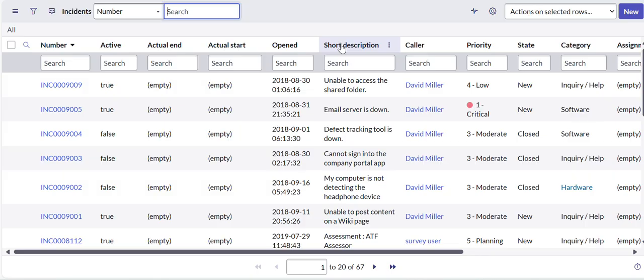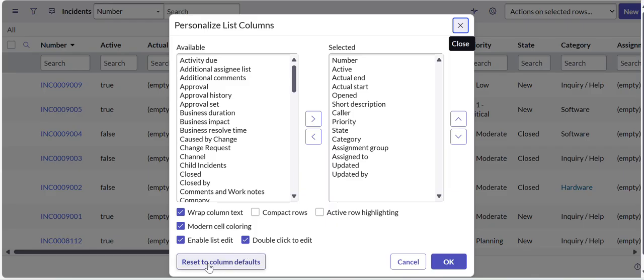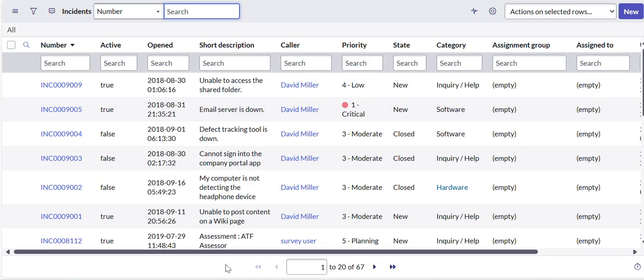And if you want to bring any columns just for your reference purpose, temporarily, you just personalize it. Okay. And one more thing: if you have brought a number of columns on the list view, and now you want to go back to the default list view, you just go here and click on this reset to column defaults. When you click on this, it resets to the default list view. Okay, so whatever you have personalized is reset to the default list view. Okay, I hope that is clear.